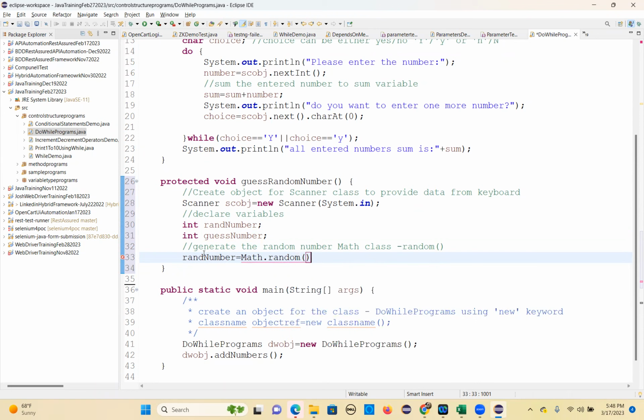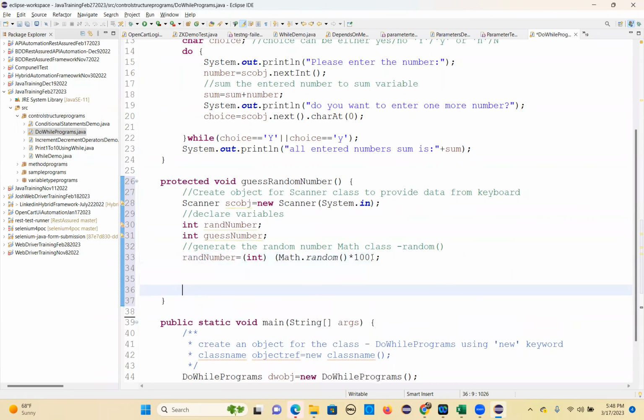But I don't want a random double. So the random number variable, what is its data type? This variable data type is integer. But what is this returning? Double. So I need to multiply. Even if you multiply also, what will happen? It is a double only. So you need to typecast it. So I got the random number.